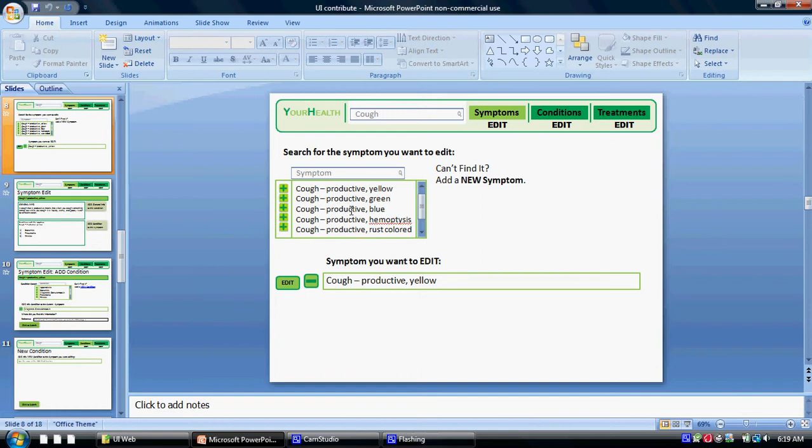Or if it's not even in here, then they can add a brand new symptom that's not in the database yet. And once they have it here, they can either delete it or edit it. And I thought this could just kind of hold there, saying maybe if they wanted to edit 3 different ones, and you have 3 different ones, then they can edit them. Click on edit as they get to them.